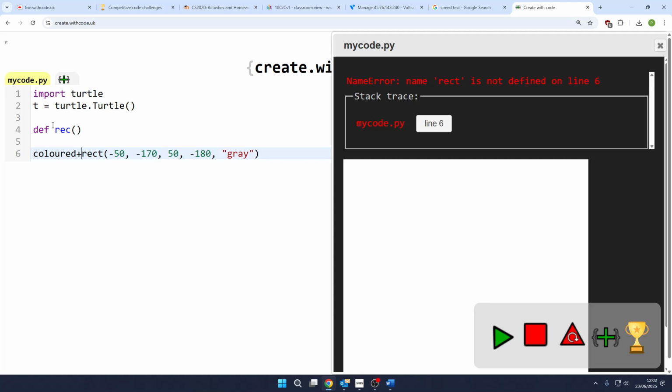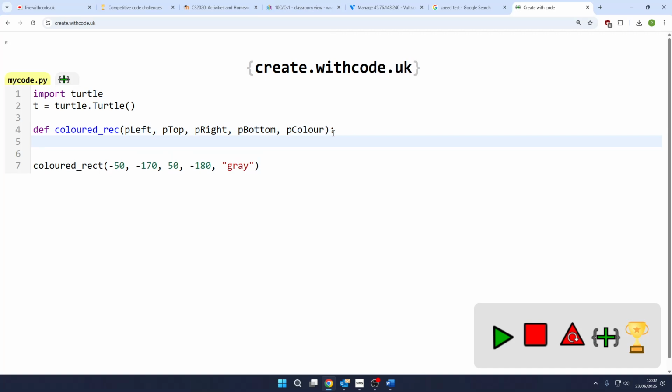Probably coloured rectangle would be better. I'm passing in 5 arguments. So my procedure definition needs 5 parameters. I'm going to call it px1 or p left, p top, p for parameter, and then just describing what the parameter describes. Great. So that's the subprogram definition.